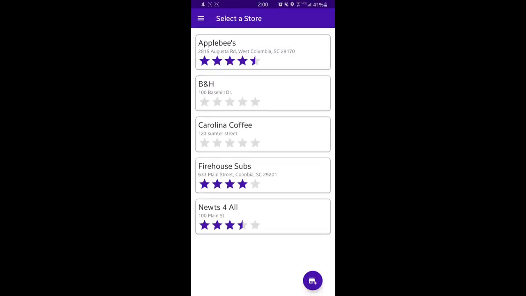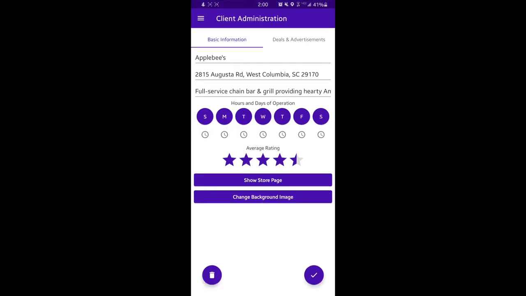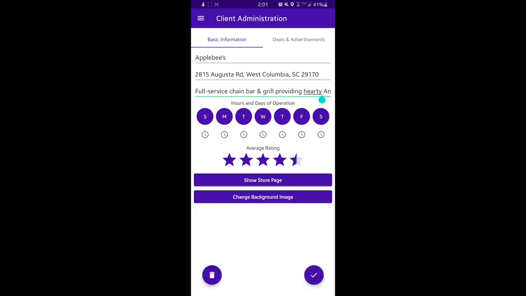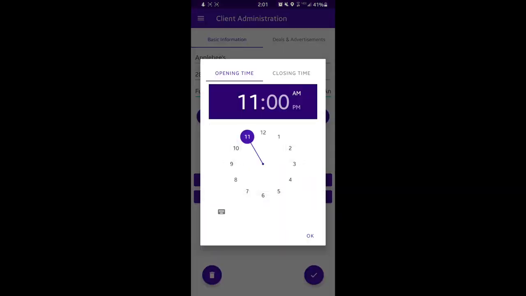Inside of the stores page, they're sorted by ownership at the very top. As you can see, Applebee's is at the very top due to the fact that this user owns it. And if we click on Applebee's, we will be taken to the client administration page. Inside of the client administration page, you can edit details such as the store name, the store address, the store description, as well as hours and days of operation, where you can click on the clock, and there's a time clicker where you can choose the opening time as well as the closing time.